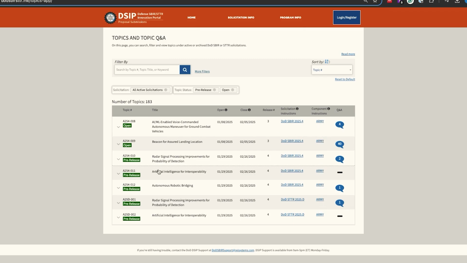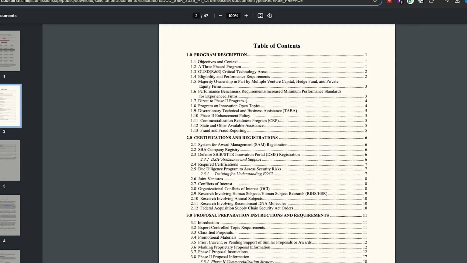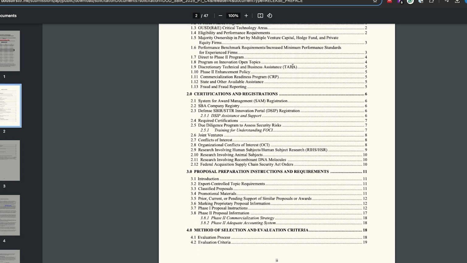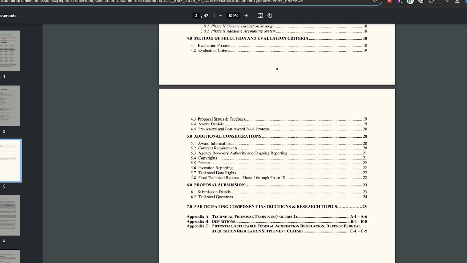But before we do that, let's first go to the solicitation instructions. This is released after every single cycle. When I click here, this leads to the annual broad agency announcement, or BAA. As you scroll through this 47-page document, you'll see that there is a project description, the certifications and registrations, general proposal instructions and requirements, and then all the methods of evaluation and other considerations.